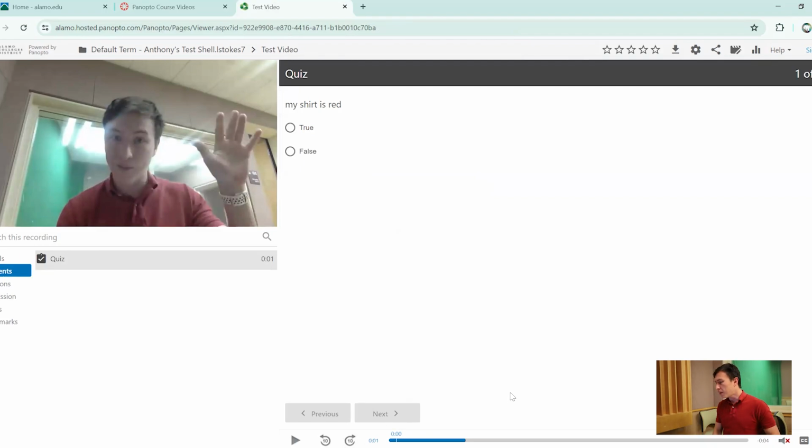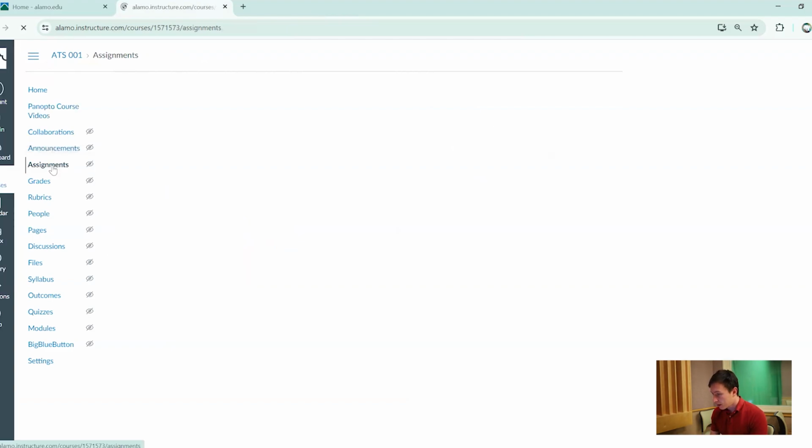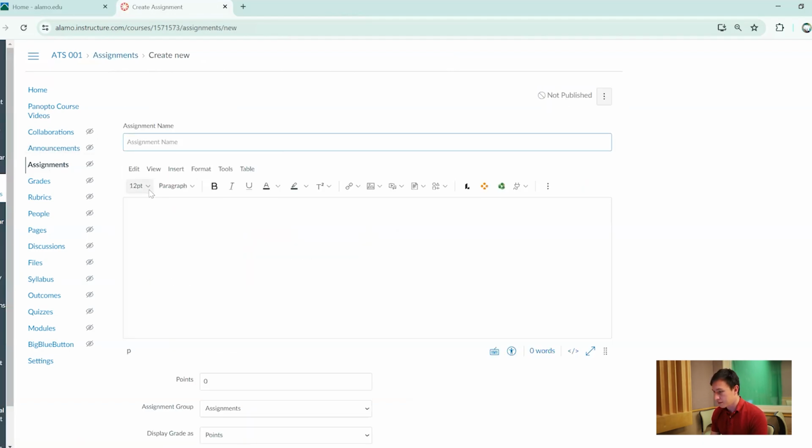Now, how do you implement this into a Canvas course or into assignments or anything like that? Well, let me go ahead and show you. The way that you would have the quiz that you built into Panopto added as an assignment is you go to assignments. From here, we're going to add a new assignment, and this one is just going to be a video quiz.